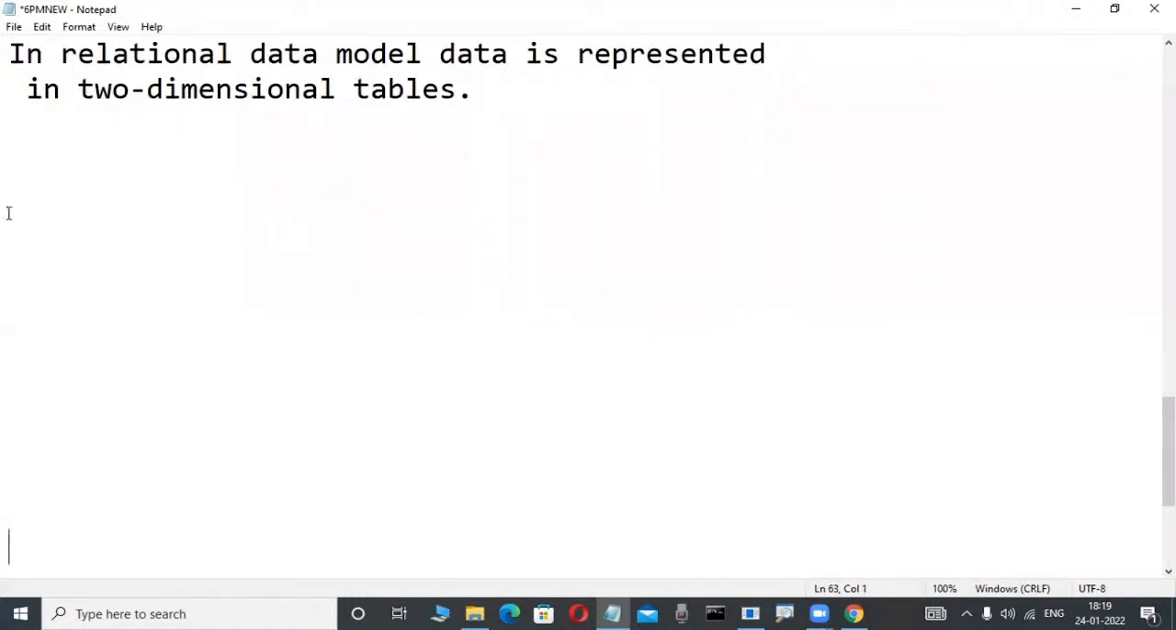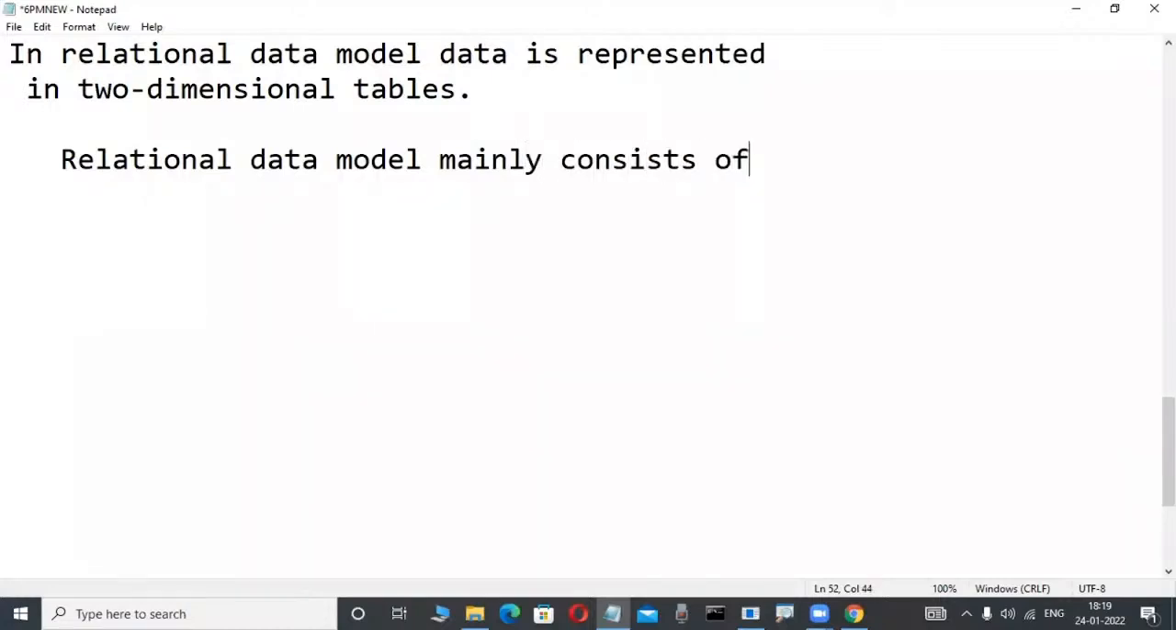Observe here. Why are these relational data model products so easy? Suppose you are learning Oracle, MySQL, or DB2. Any relational data model product we learn is easy. Everyone in the world, any software engineer you ask, says it is easy. The reason is there. Any relational data model product has a relational data model that mainly consists of three components. What are those components?